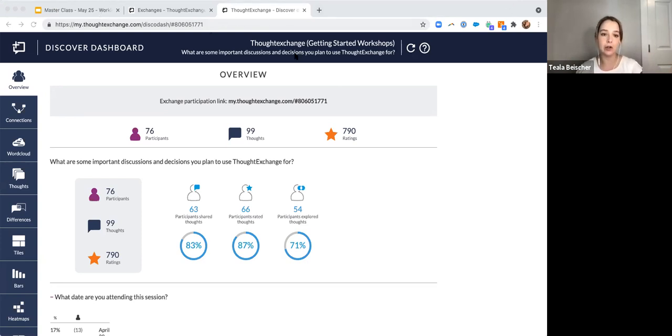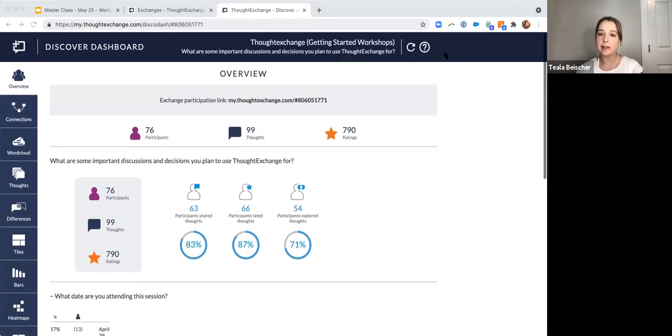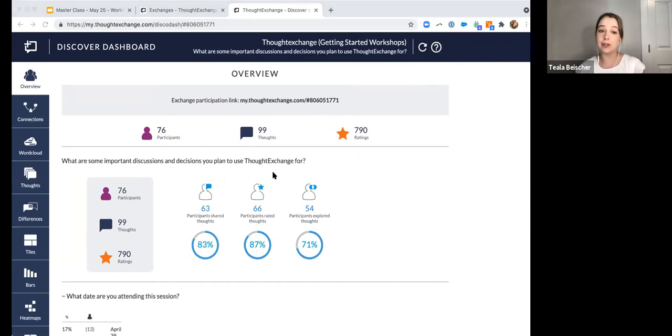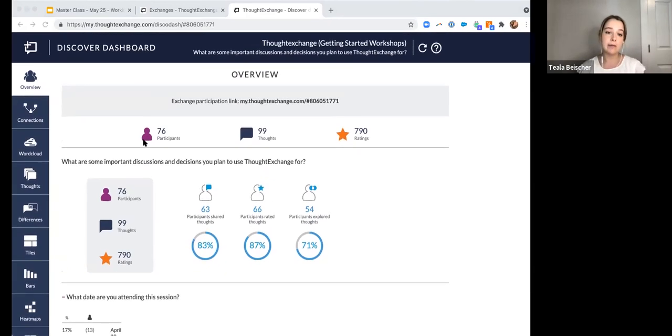You always land here on Overview, which shows you your participation breakdown. This is an exchange that we run at the start of our Getting Started workshops. If you haven't attended one yet, they're an opportunity for you to learn about exchange design. And we ask people, what do you want to use ThoughtExchange for? What are the topics that you want to engage upon? So you can see I've had 76 participants, 99 thoughts and 790 ratings.